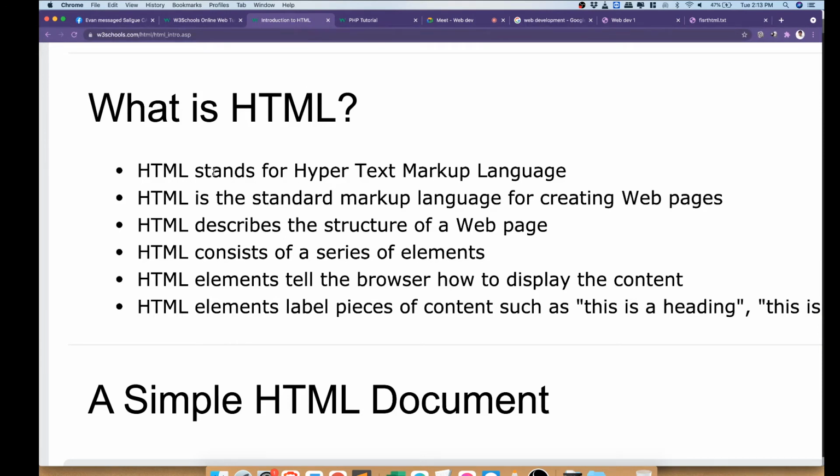HTML consists of a series of elements. Elements tell the browser how to display the content. So HTML is the structure. CSS is how you style the content. JavaScript is for the functionality of the content, or the interaction between the browser and the user. Then, elements. Okay. So, as explained earlier, for the example.